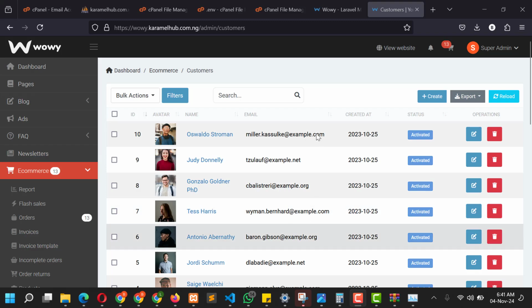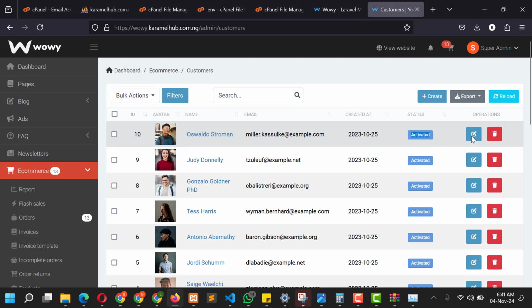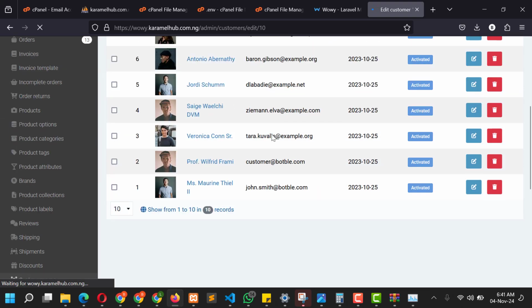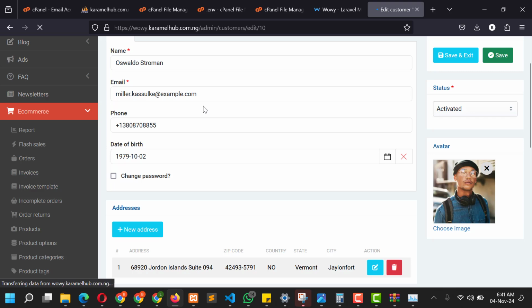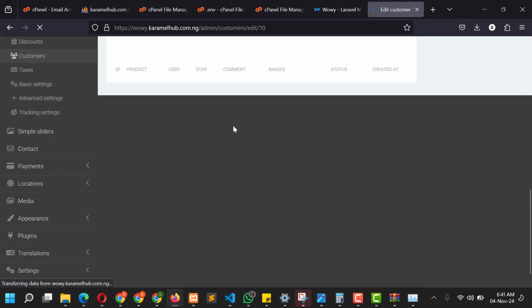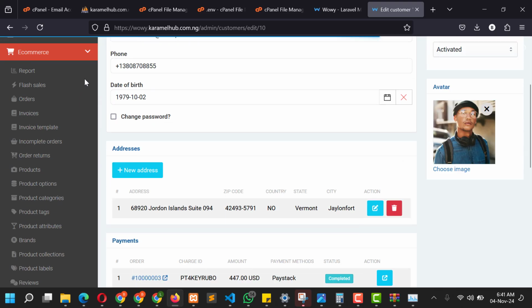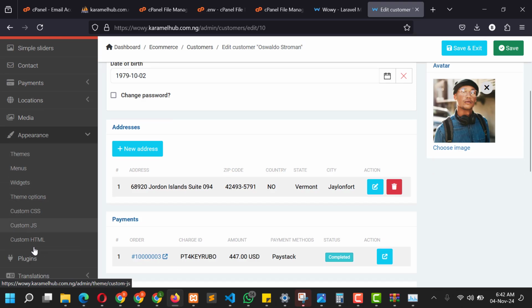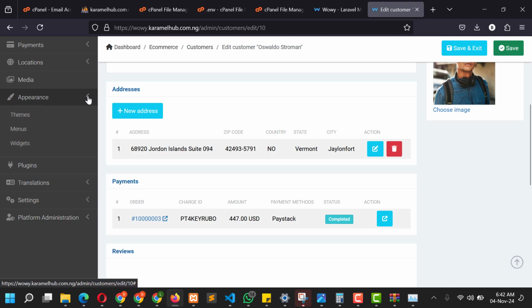For customers now, you can see the various customers' data. You can see their account details, their status, activated. You can click here to edit a customer's data. All these details can also be deleted too. You can see customers' data, locked or activated. Then you can also go down to appearance. You can see appearance here. You can set the appearance to manage the website.